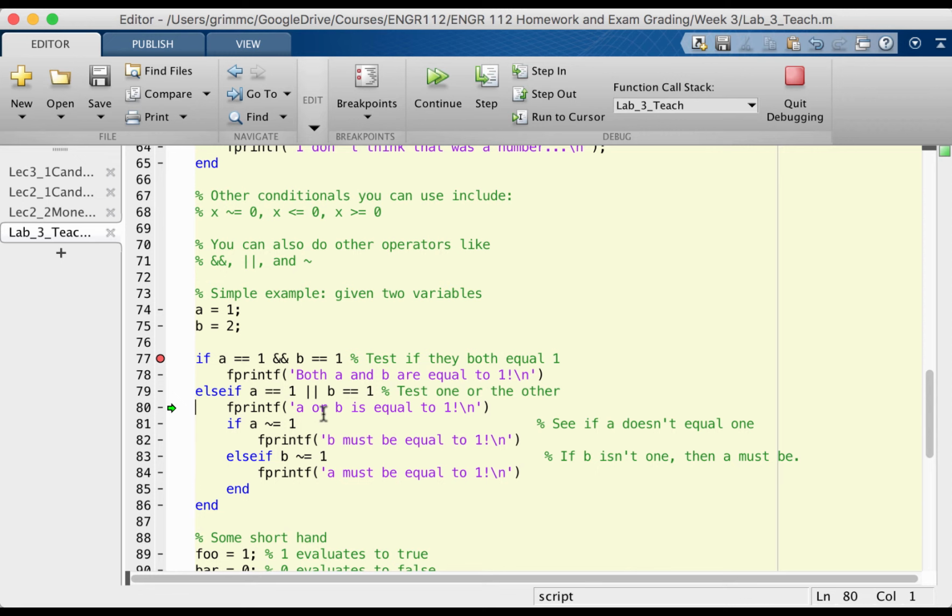Now we can ask a different question. So either a or b is equal to 1, but not both, because if both of these were equal to 1, then we would have ended up in here. So now we can ask which one of these is 1. So we'll ask if a is not equal to 1, then b must be 1. No, that's not true. So a is not equal to 1. So let's try this one. Is b not equal to 1? Then a must be equal to 1. So these can get arbitrarily complicated. I always try to break them up into pieces if at all possible.